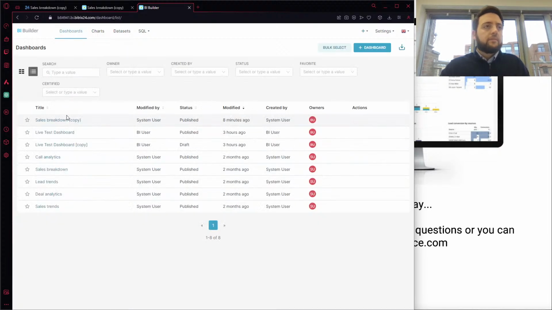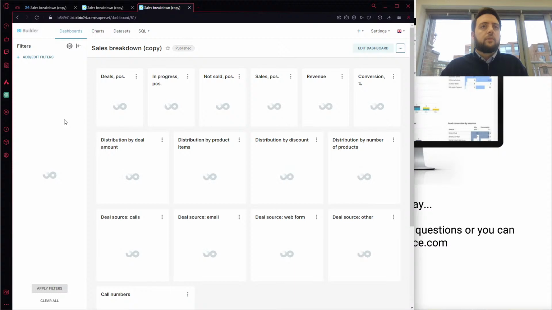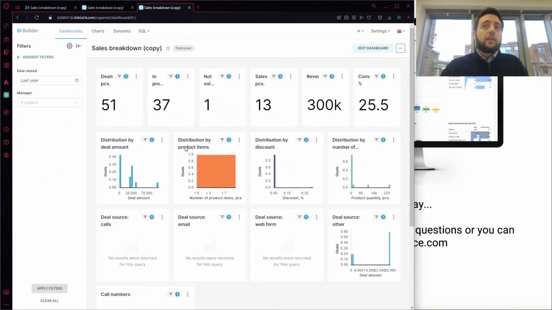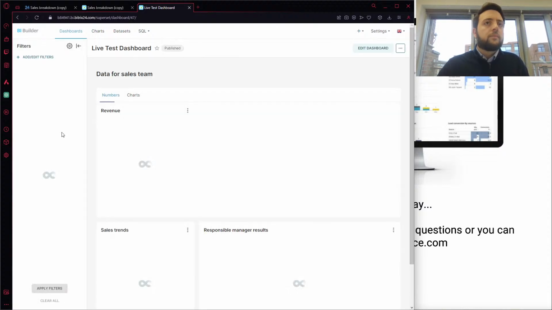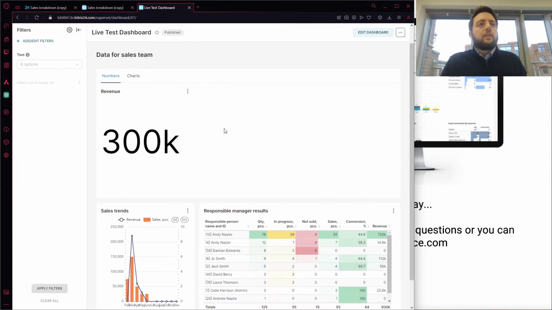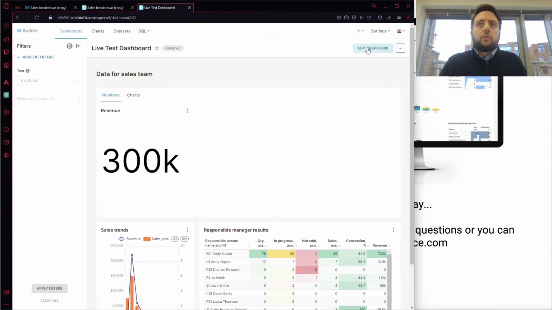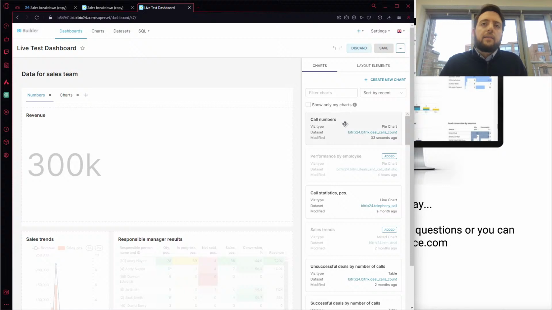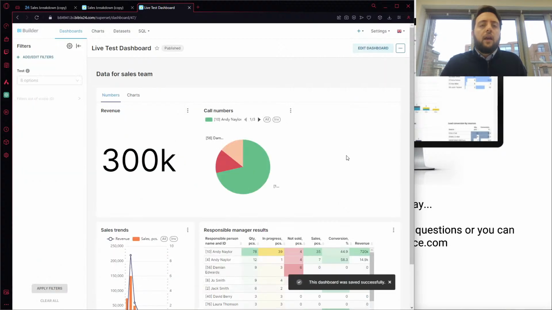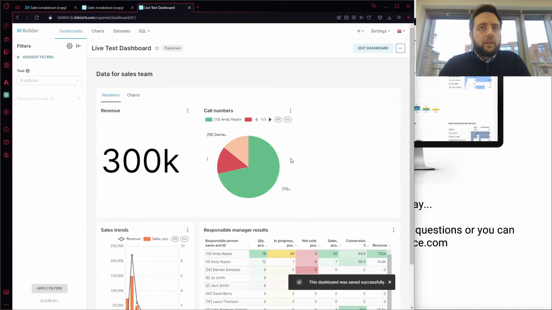We click on dashboard here, we click on here, and we can see we didn't save here. So what I'm going to do is I'm going to showcase another one, which is this one. And you can see this is a different one that I've created, which has different data. We're going to do edit dashboard. And I can see that the chart that I've just created is present here. We can just drag and drop it. We save it. And we can see that now we have this chart available in here.